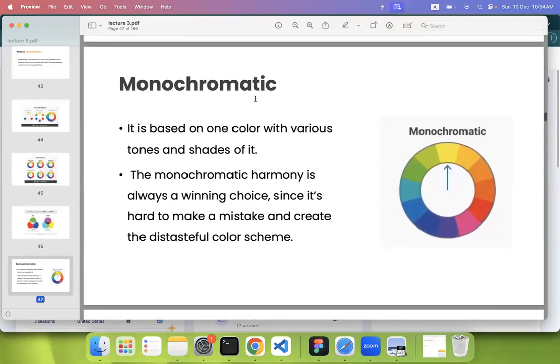This is the monochromatic color wheel. It is based on one color with various tones and shades of it. So if you take this yellow color, you can't select any of these other colors, but you can use the shades of this particular yellow color, or whatever the color, one color you select from the whole color wheel.